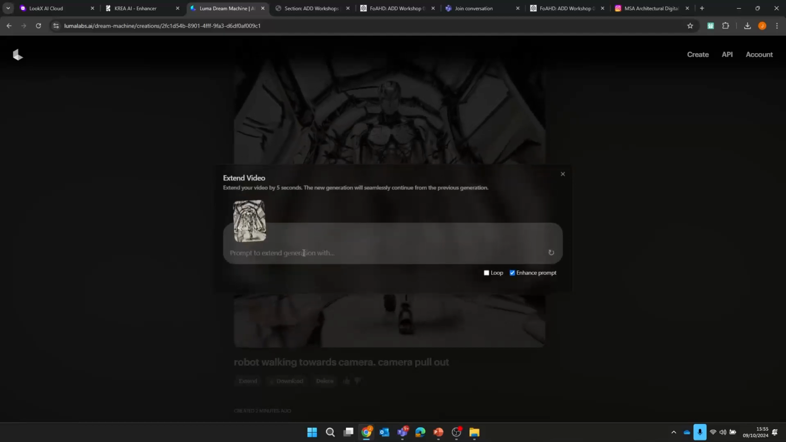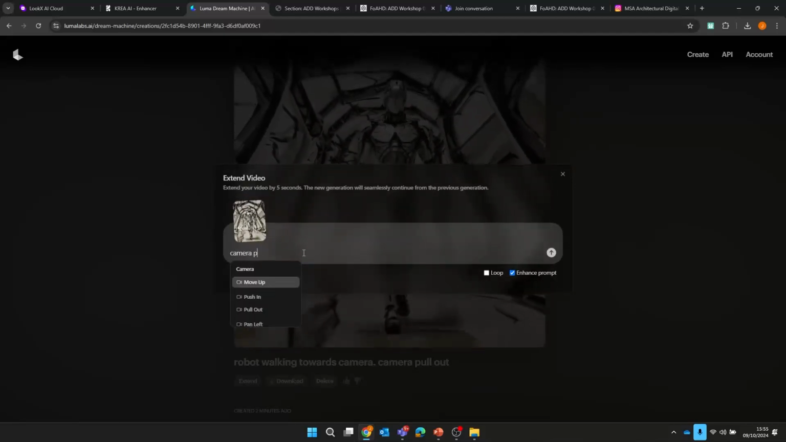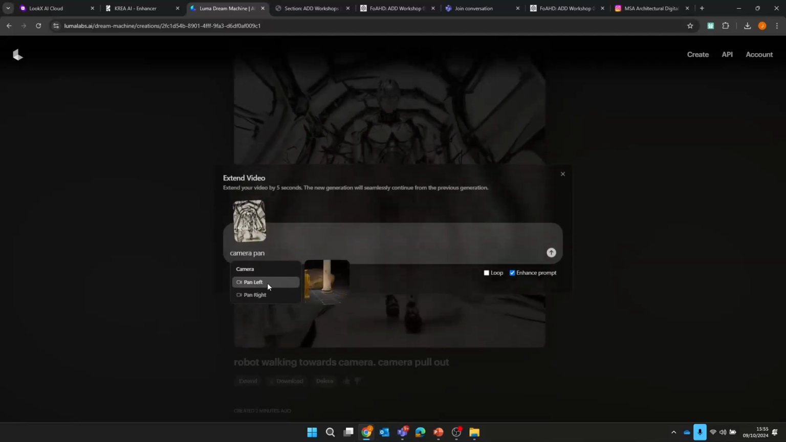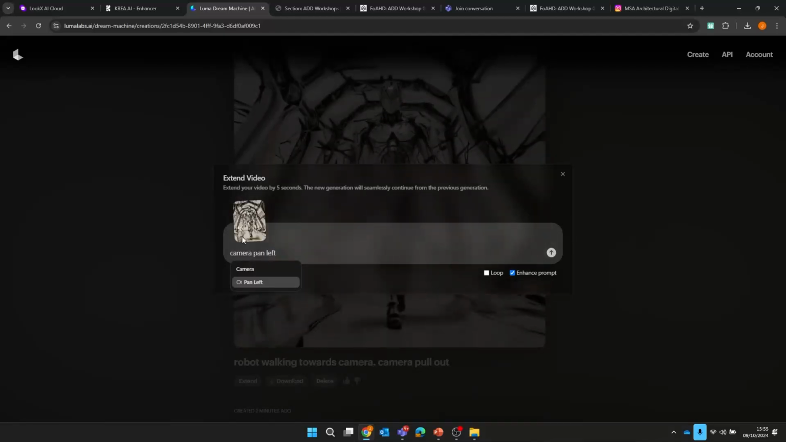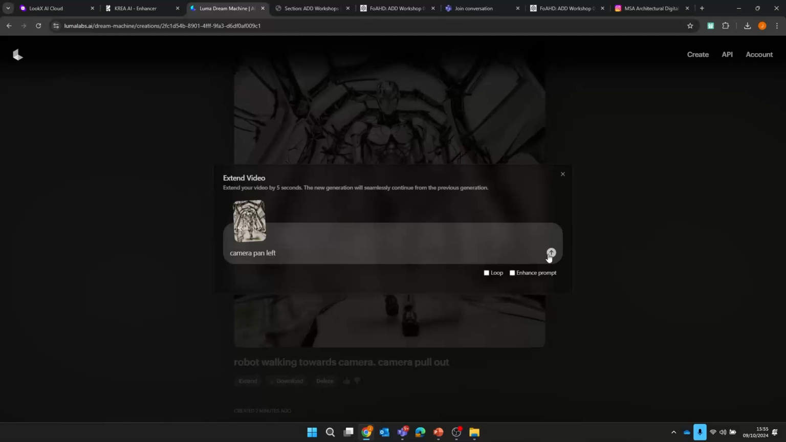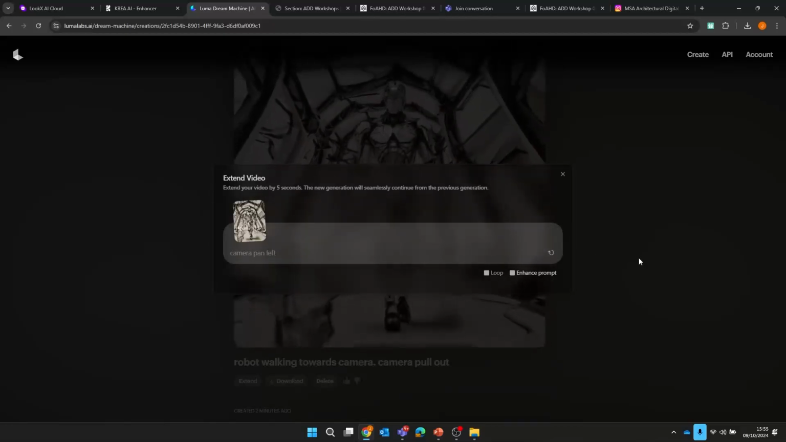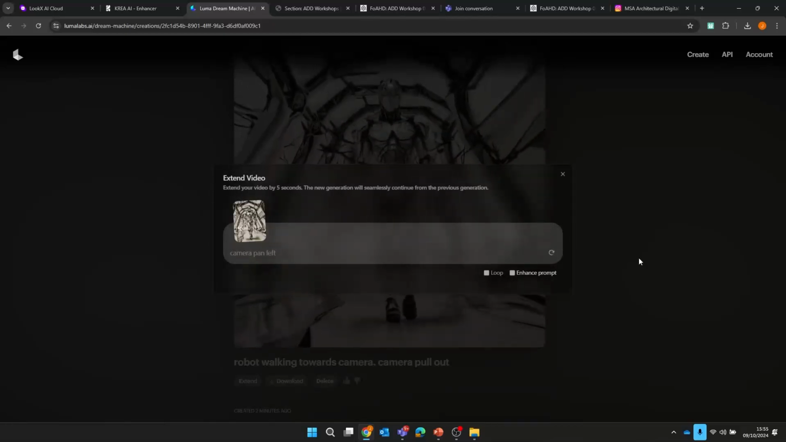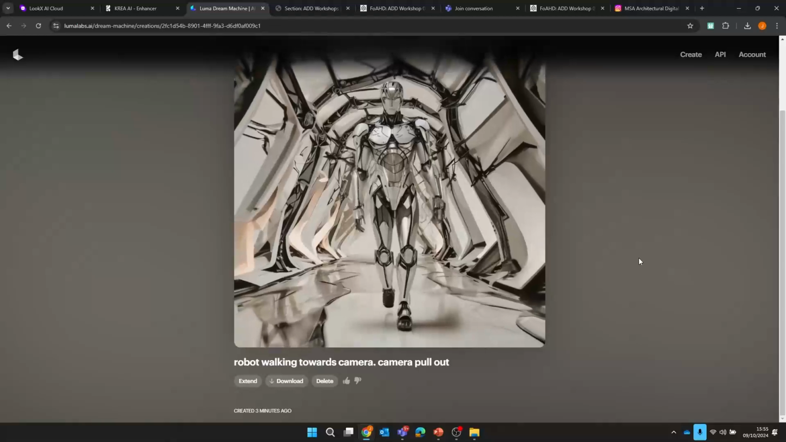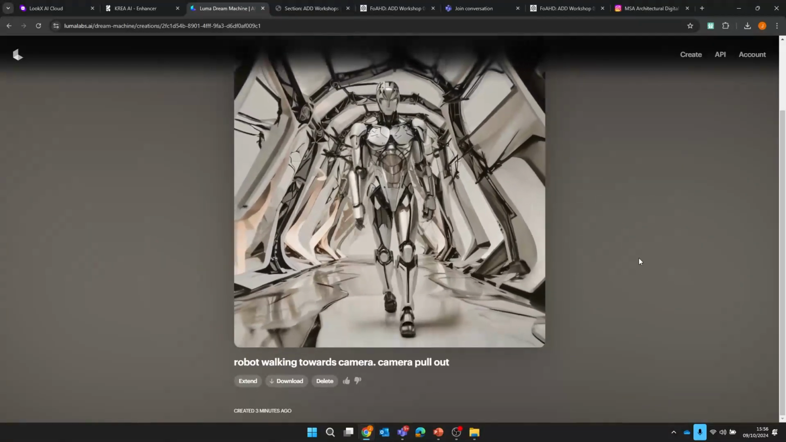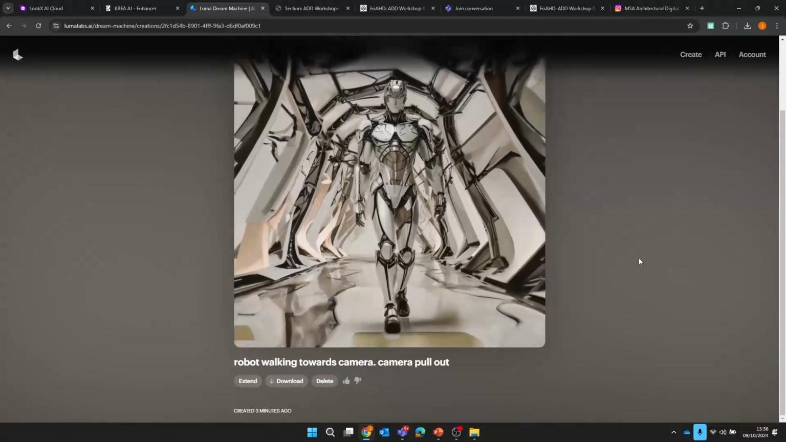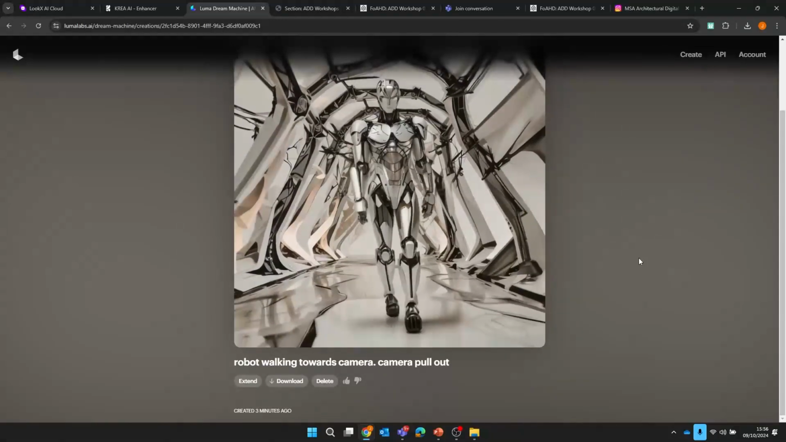I can now say camera pan left maybe. Click on go. That will now add another 5 seconds to my existing 5 seconds of video, but it should start off with 5 seconds of the camera coming back, and now it should then start moving around. So again, I can start building these things up. Seriously cool stuff.